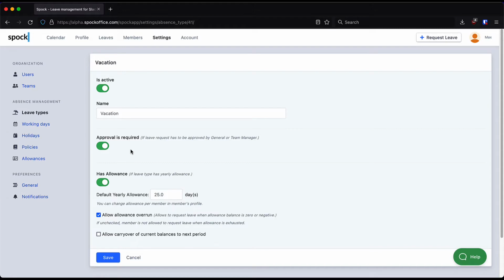If you tick approval is required, approval from you or a team lead will be needed whenever members request this leave. Spock gives you the option to make someone a general manager or a team manager. Both of them can approve leave requests. For each leave request, Spock automatically selects someone to ask for approval based on your organization's structure.